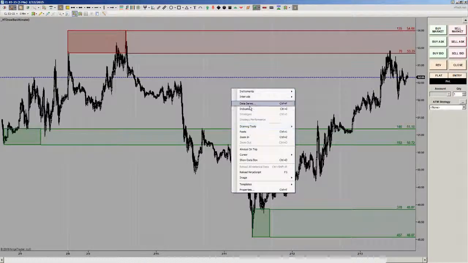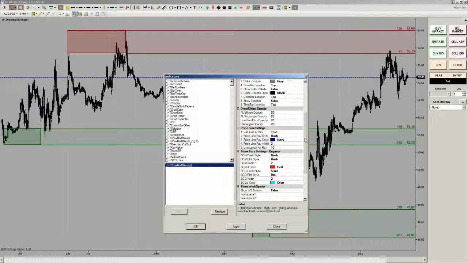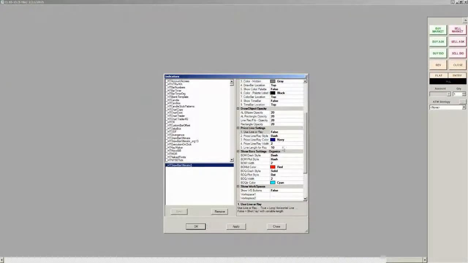In the indicator's properties of the draw bar, we have a price line settings. I can use a line, which is true, or I can use a ray. If I turn number one to false, I can set it to be a dash, a line, color, the weight of it. If I'm going to use a ray, I can select how many bars back my ray will display. And in this case, we'll just use the default. We'll turn it from line to ray.